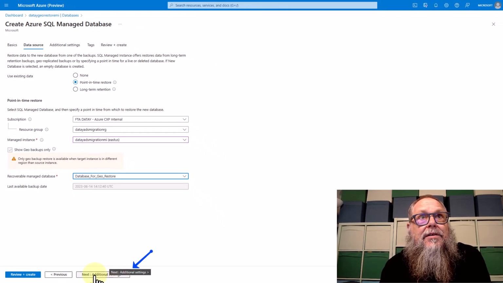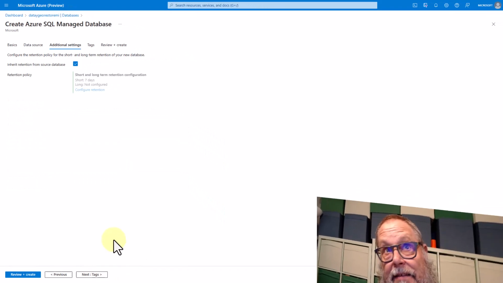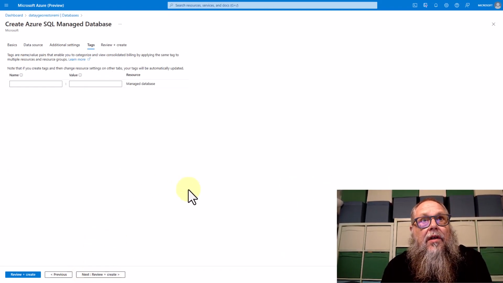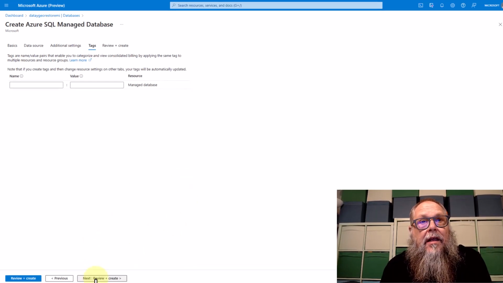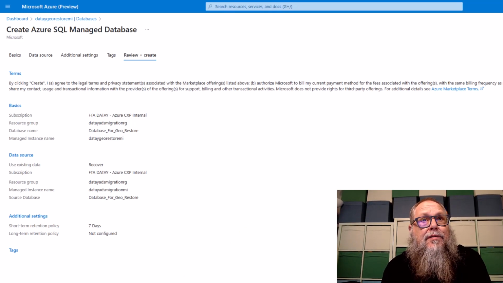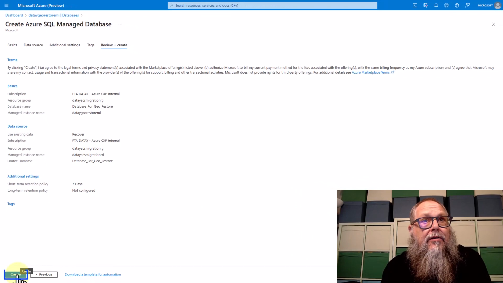We're going to go to additional settings. We're going to leave these as is. With those left as is, we're going to select next to tags. We're going to then leave these empty. And we're going to select review and create. Here on this screen, you're going to see it gives us our basic, our data source, our additional settings, allows us the ability to check and make sure our deployment or geo-restore of our database is going to go as expected. We're going to go ahead and hit create.